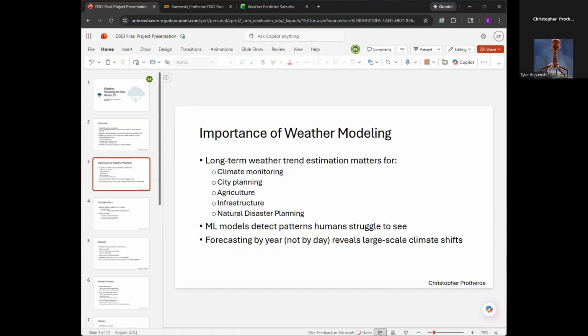The importance of weather modeling. The importance of weather modeling is for long-term weather trend estimations, which are impactful in terms of climate monitoring, city planning, agriculture planning, disaster planning, infrastructure planning, and also natural disaster planning. And why these models are important is that the specific models detect patterns that humans struggle to see and that might be underlying issues that these humans can't see. And forecasting by year, not by the day, reveals large-scale climate shifts.